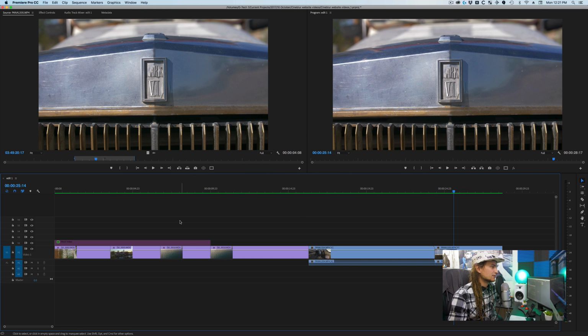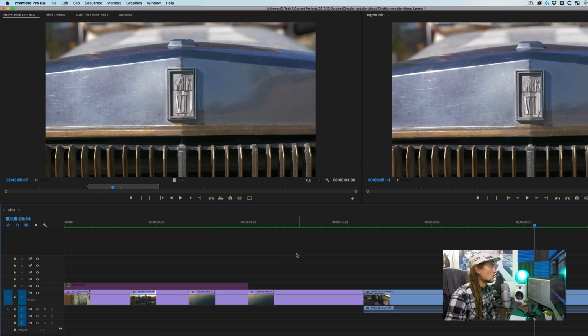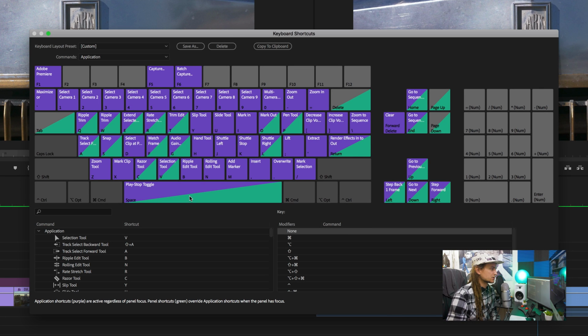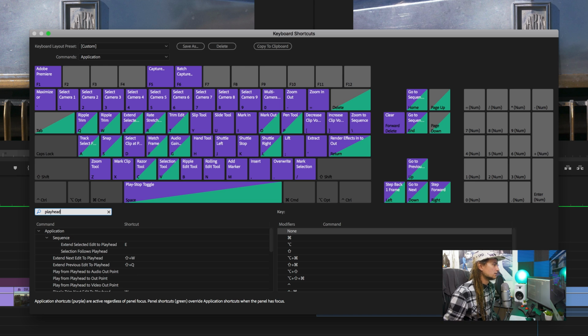Now, back in Premiere Pro, here's what we're gonna do. We're gonna go into our keyboard shortcuts. You can do Option, Command, K to get there. This is where you have all your keyboard shortcuts. You can assign stuff, you can add stuff, you can delete stuff. But what we're gonna do is type in "playhead." Here you go, and then you get everything that's related to playheads.